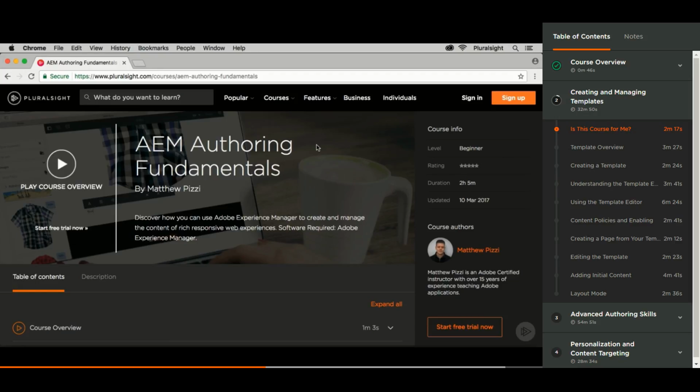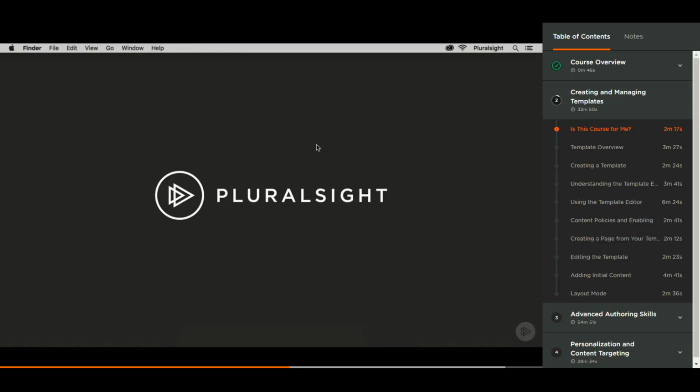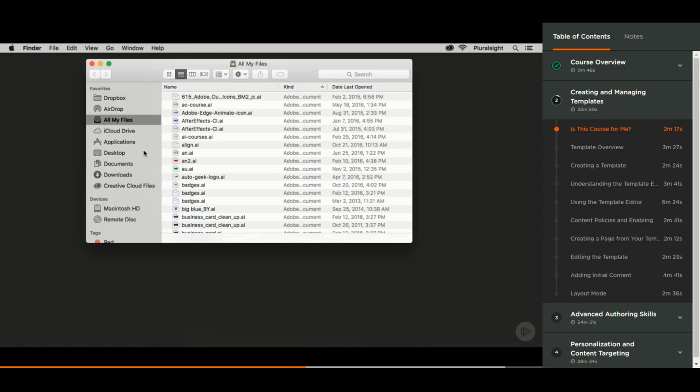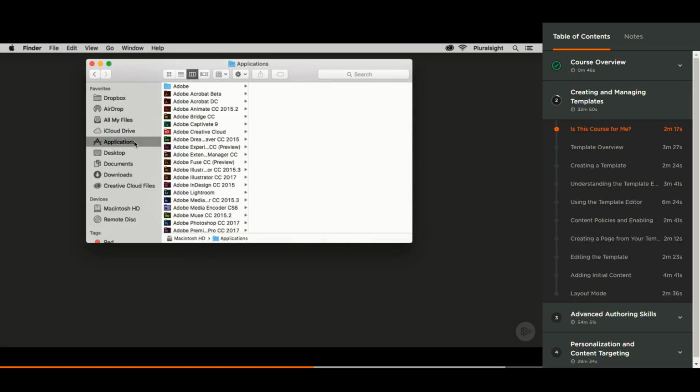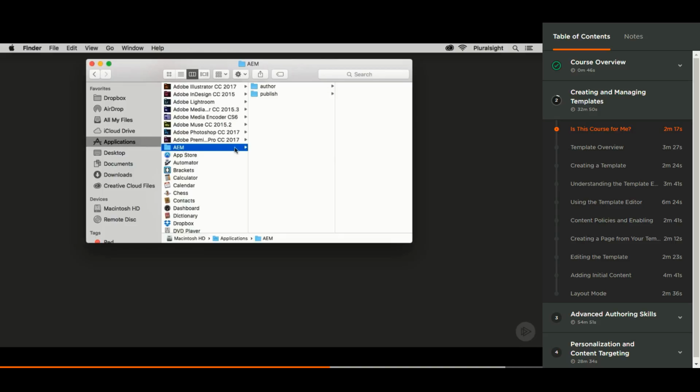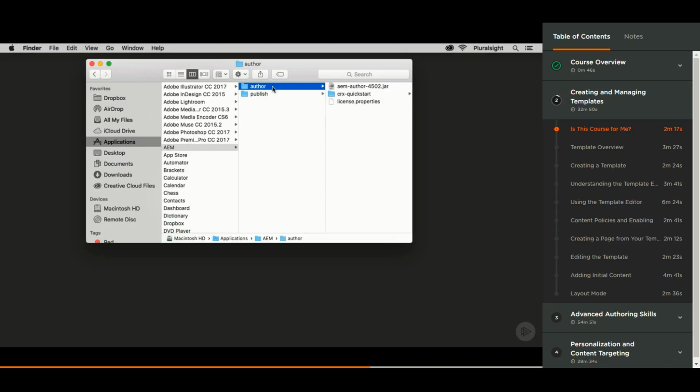So I'm assuming at this point you don't have either instance running on your system, so let's do that together. I'll hide the browser, and what I'll do is come into the Finder, and in the Applications section within the Finder, we have an AEM directory that we set up. And we have two different directories within this folder, one called Author, the other called Publish. We're going to need both instances running, but for right now, and to save a little bit of time, in this video, I'm just going to start the Author instance.